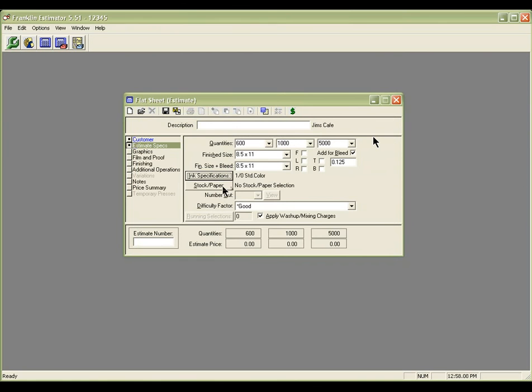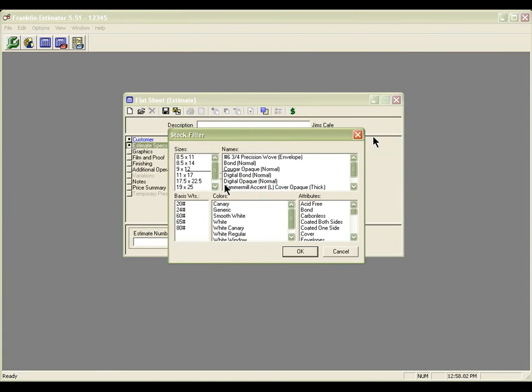The next section down would be the stock paper area. By selecting this button, it'll actually open up our stock filter. This filter has information for sizes, names, weights, colors, and attributes. All of this information is controlled within the stock settings in the stock section of the green wrench. Basically, what the stock filter is here for is to help you locate stocks faster.